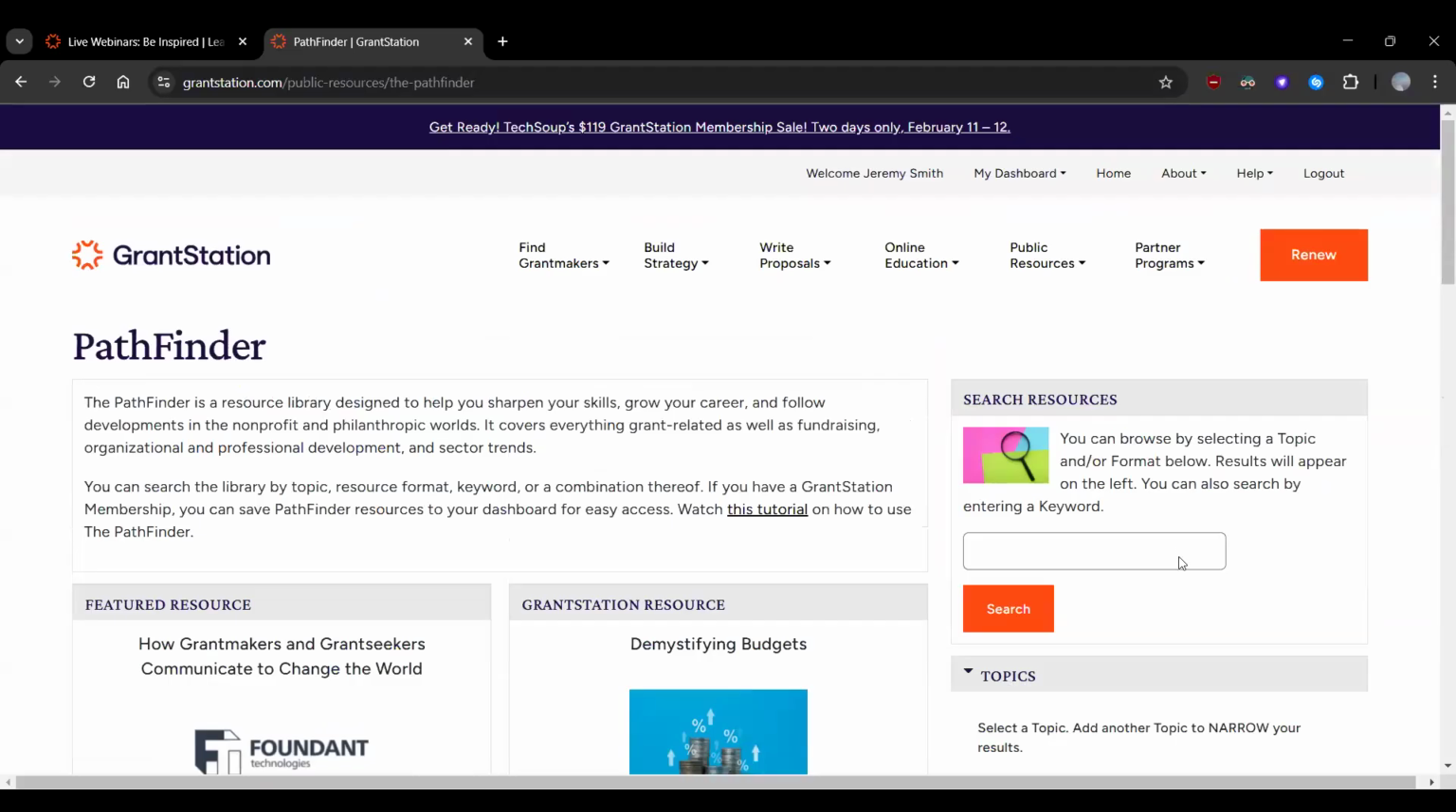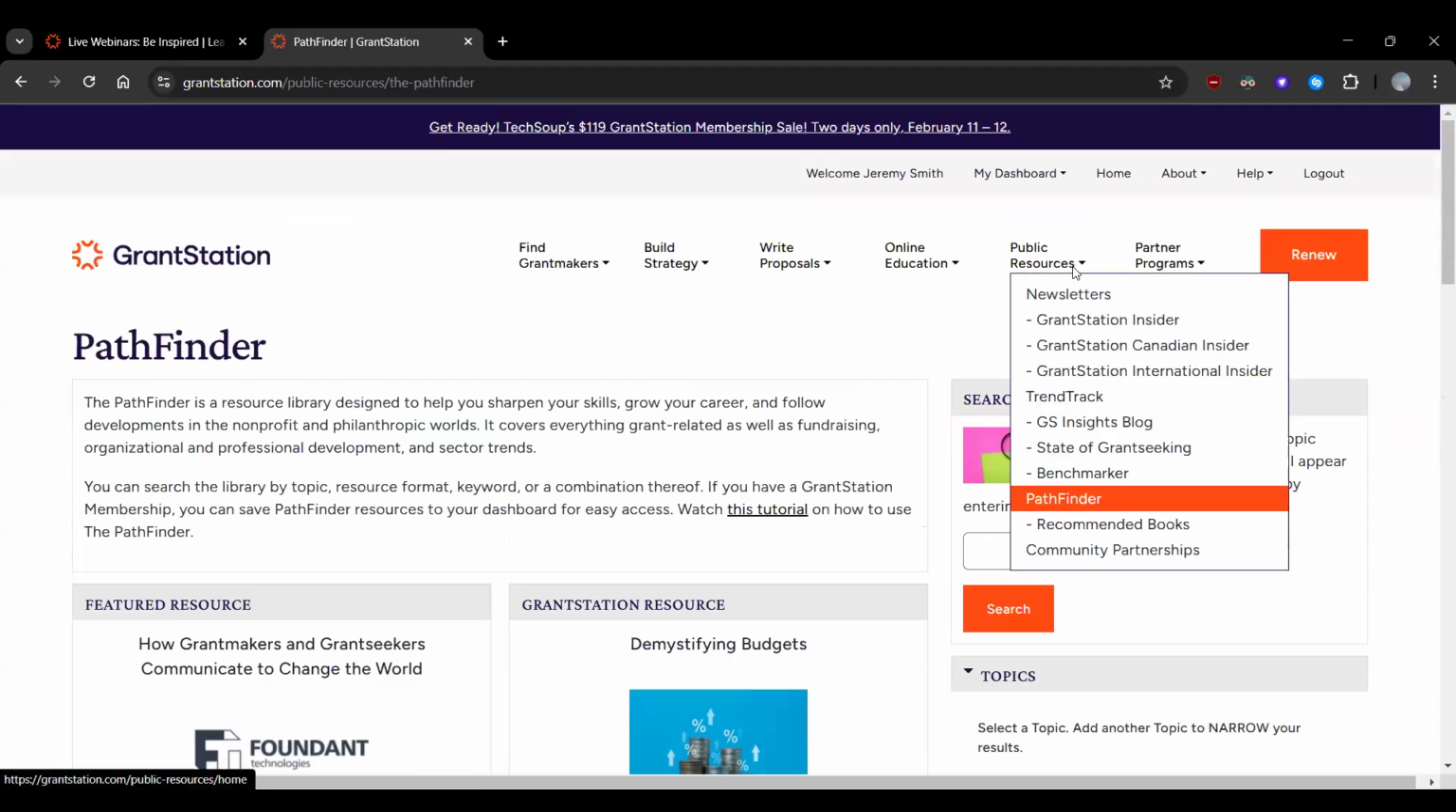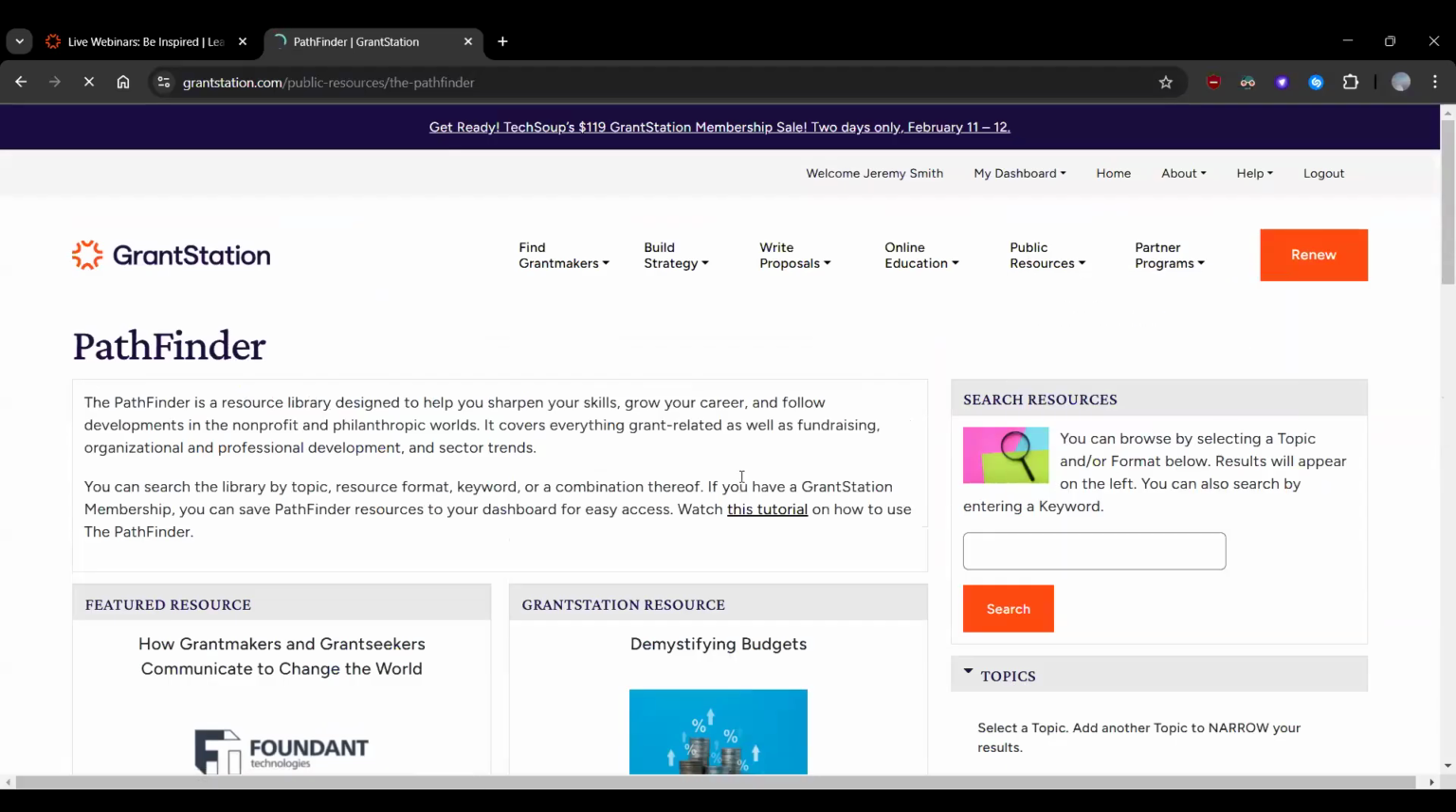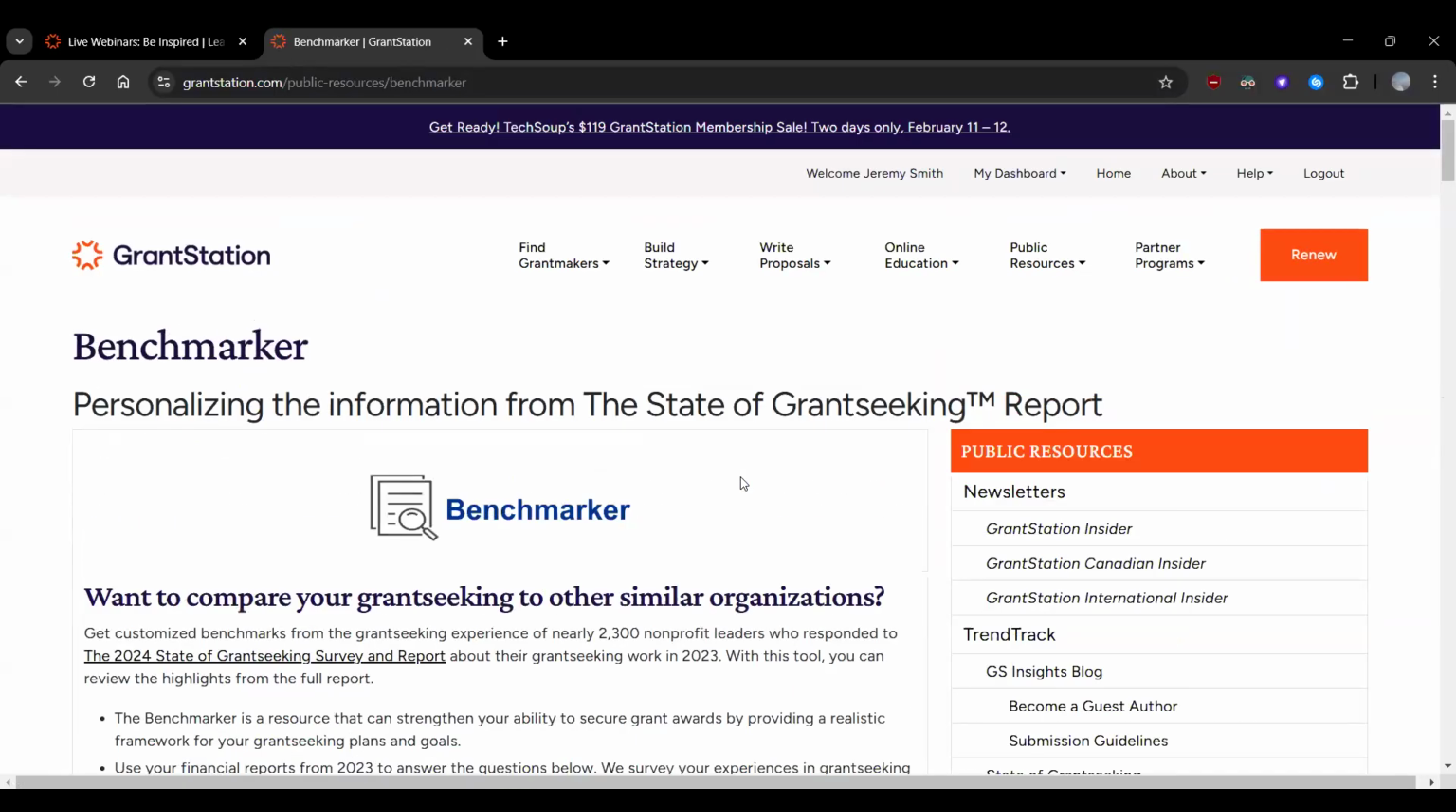Now, after public resources and after the PathFinder, which is one of our tools, I want to talk about two more tools that we have. And the one I mentioned a second ago is the benchmarker. Now, this tool is based on information that's pulled from the annual State of Grant Seeking Survey.